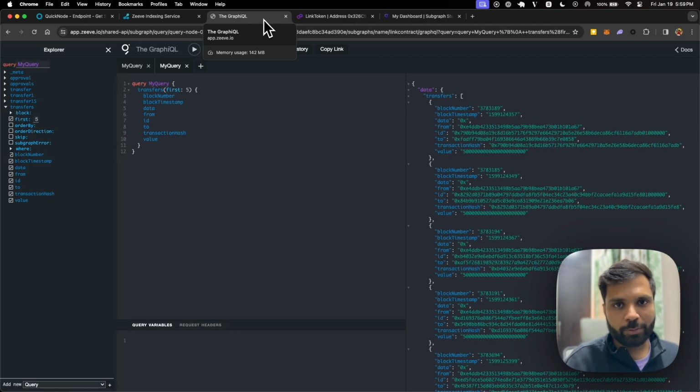subgraph on a hosted network using the hosted subgraphs add-on from the QuickNode Marketplace.